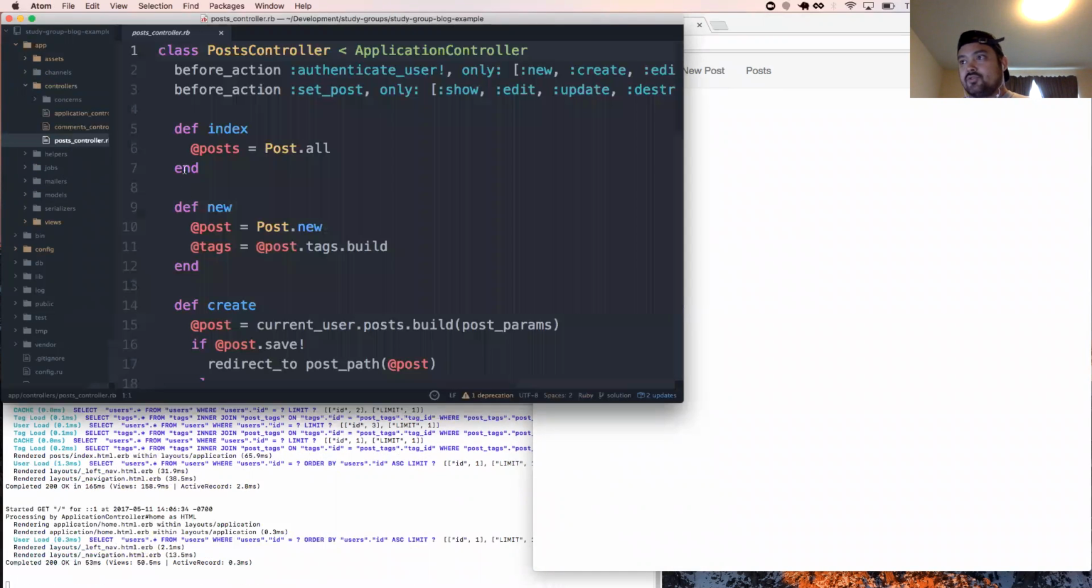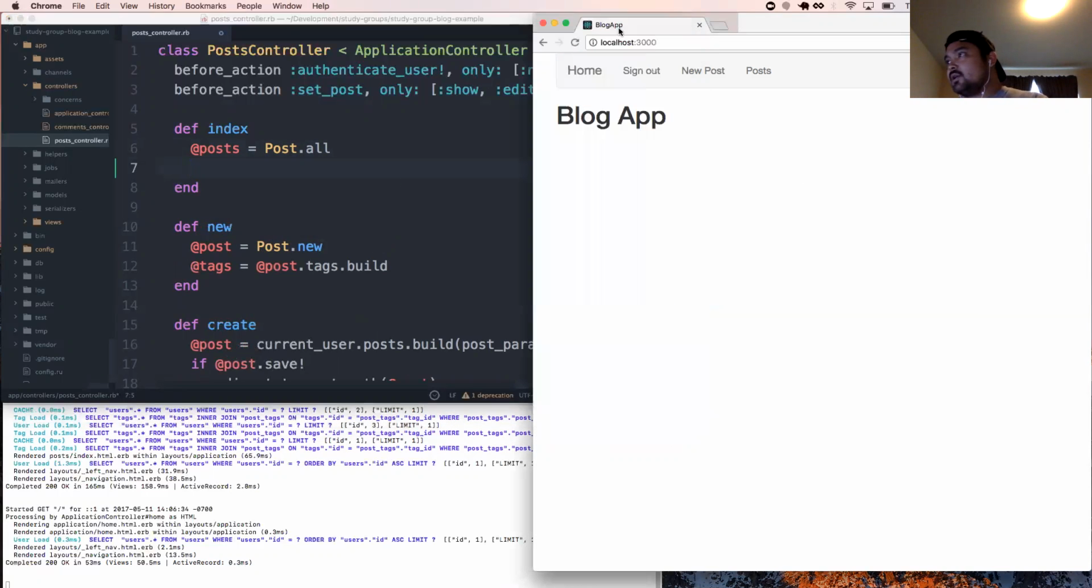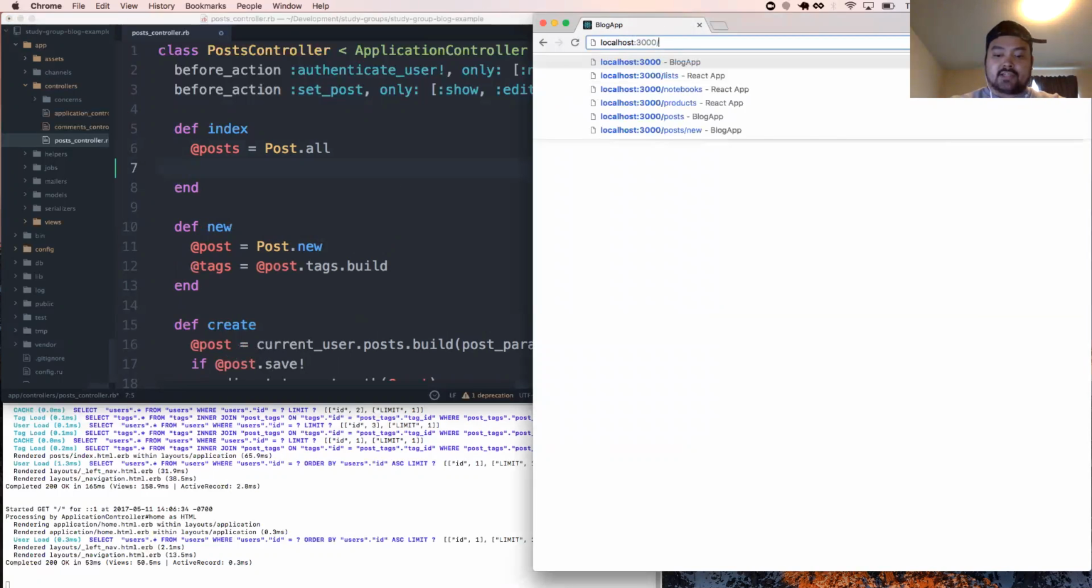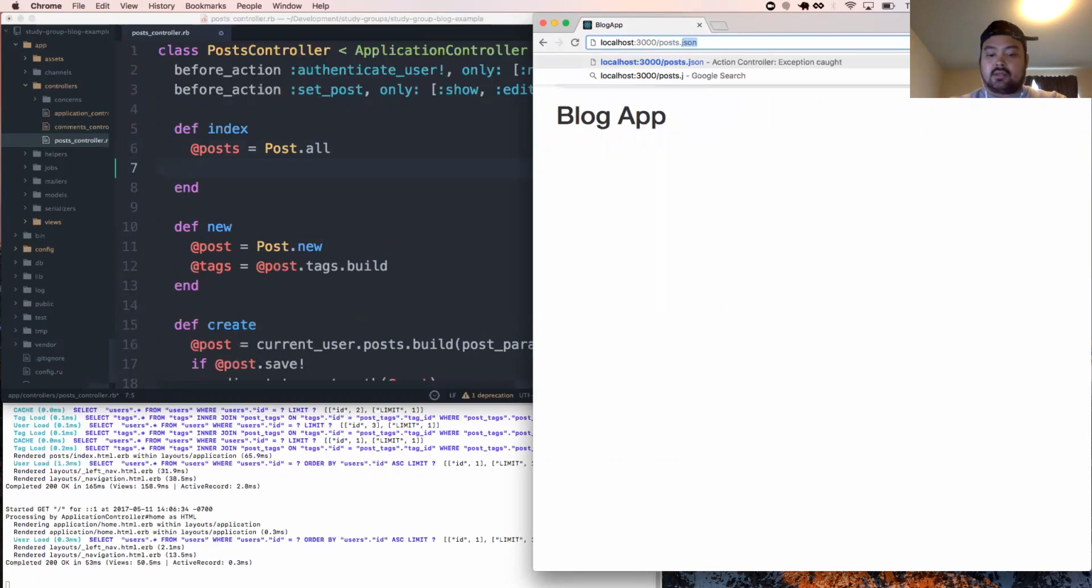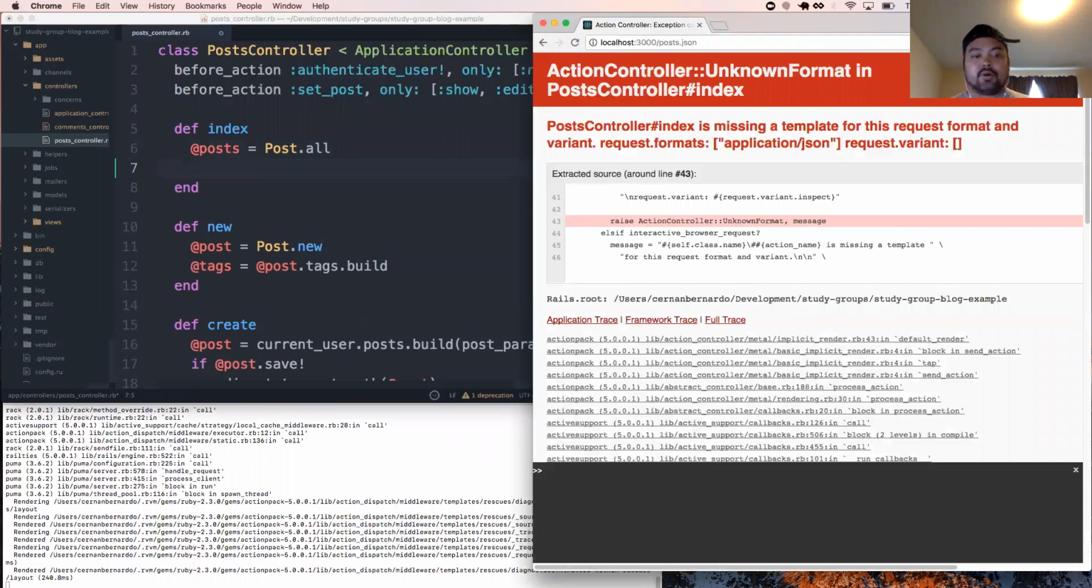So we go to the posts controller. Here we have the index action in my posts controller. Right now we're just grabbing all the posts using Active Record, Post.all. And by default, it's rendering the HTML ERB of the index for this particular view. But what we want to do is update that and have it also respond to JSON. So we want to be able to say /posts.json and get a JSON representation of all of the posts.